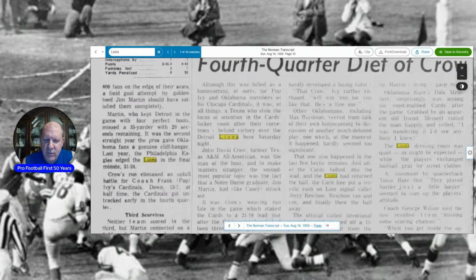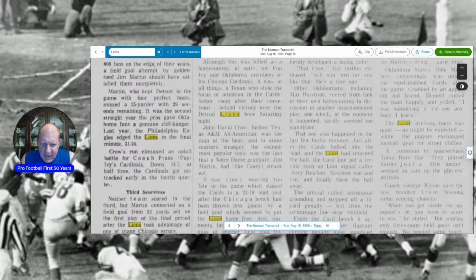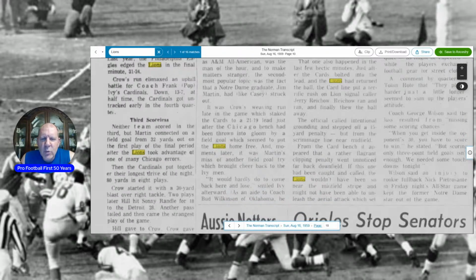And to make matters stranger, the second most popular topic was the fact that a Notre Dame graduate, Jim Martin, had, like Casey, struck out. It was Crow's weaving run late in the game which staked the Cards to a 21-19 lead just after the Chicago bench had been thrown into gloom by a field goal, which seemed to put the Lions home free. And moments later, it was Martin's miss of another field goal try which brought cheer back to the Ivy men.